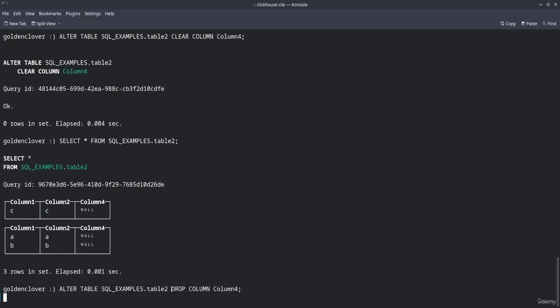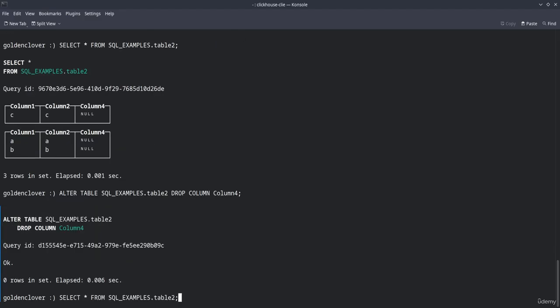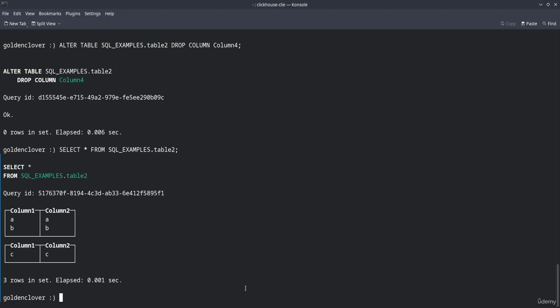Let us now drop a column from the ClickHouse table. In the ALTER TABLE statement, we have the DROP COLUMN keyword followed by the name of the column that will be dropped. After dropping the column, we can see that this table has only two columns in it.